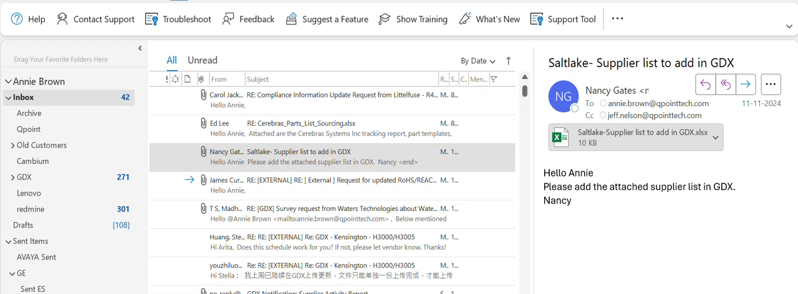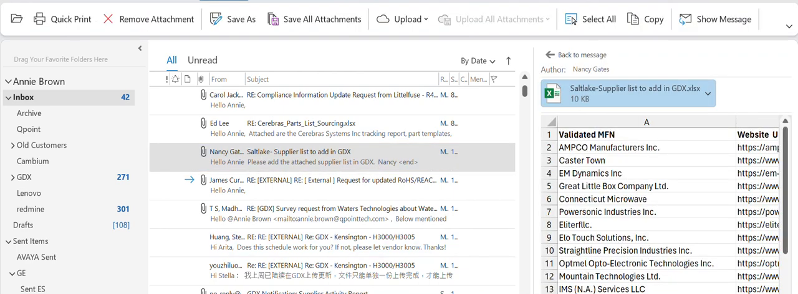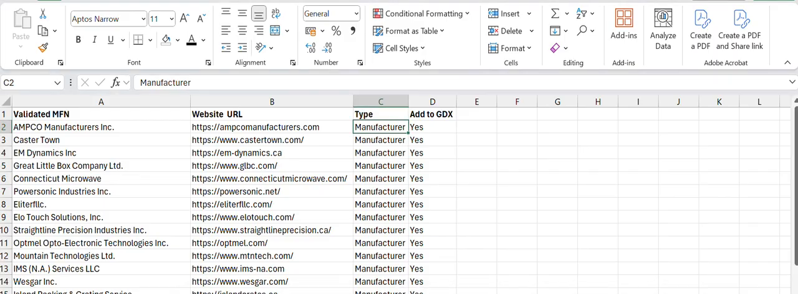This is about how we manage sourcing through GDX. First, we will get a manufacturer name add list for GDX from the project leads, and the list will be verified for the standard business name, the website URL, and the business type, whether it is a manufacturer or distributor.